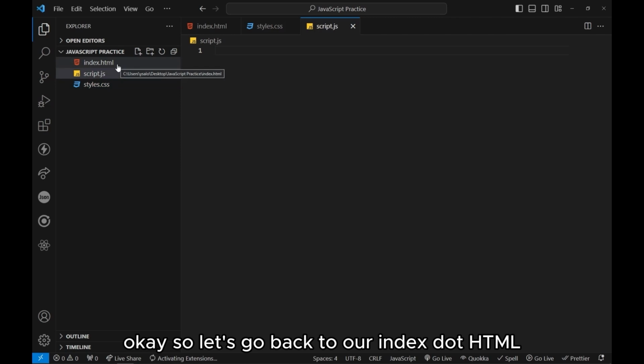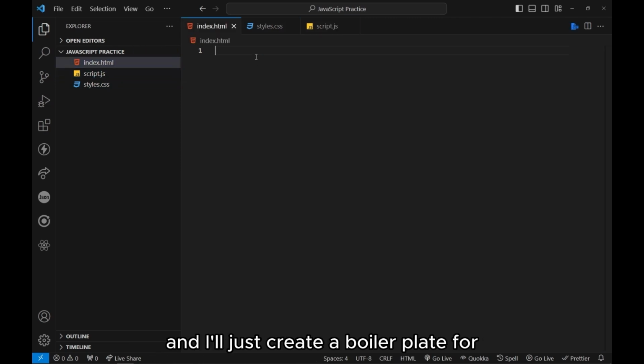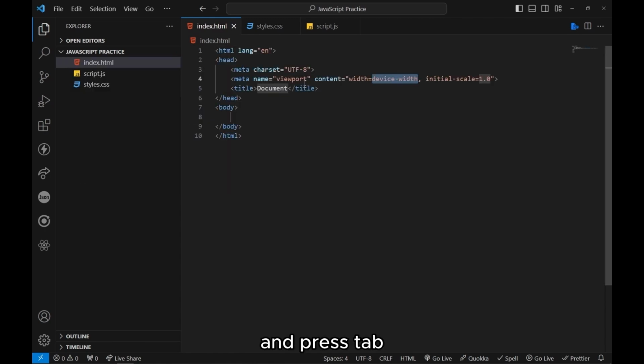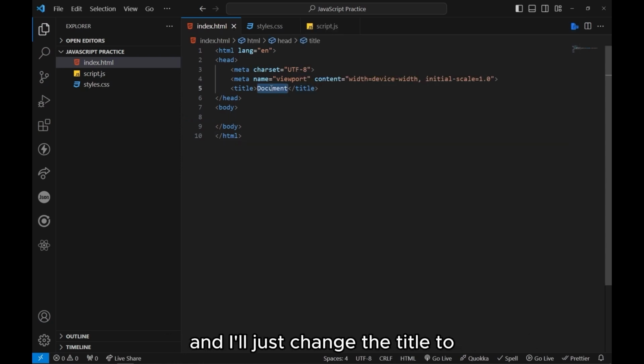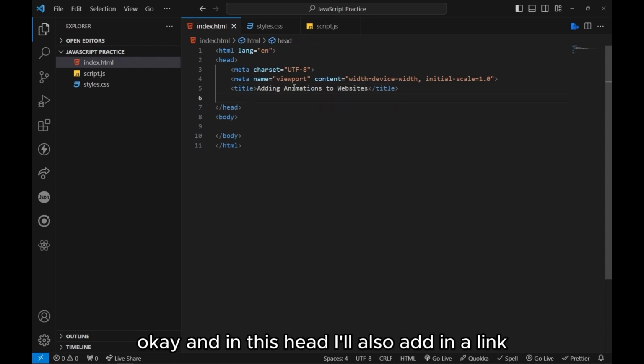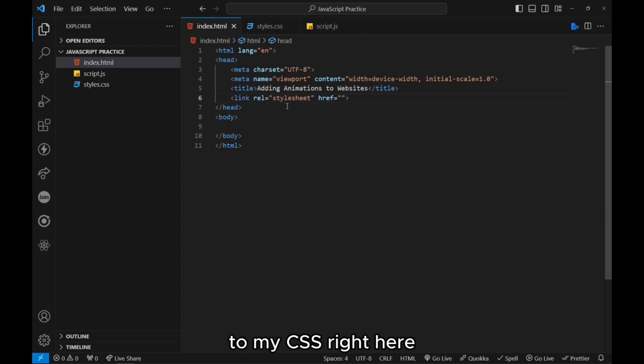Okay, so let's go back to our index.html, and I'll just create a boilerplate for my HTML right here by typing doc and pressing tab. So there we go. This is the boilerplate for our HTML document, and I'll just change the title to adding animations to websites. Okay. And in this head, I'll also add in a link to my CSS right here.